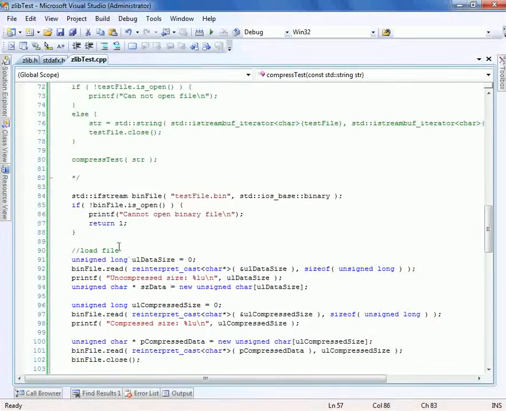So the first thing that we retrieve has to be the uncompressed size. So that's ulDataSize. We're going to be reading it from the binary file and storing it inside of that variable. And after we do that, we can display it to the screen showing the uncompressed size and the actual size that we read in. Once we know the uncompressed size, we can create an array of unsigned characters of that size, which will contain the uncompressed data after we uncompress it.